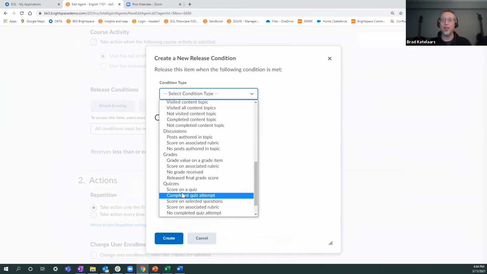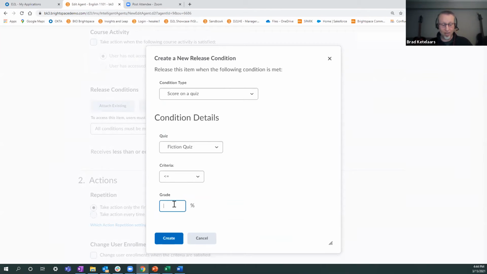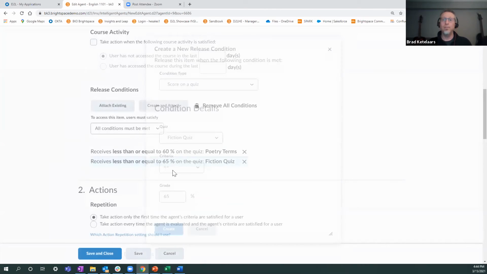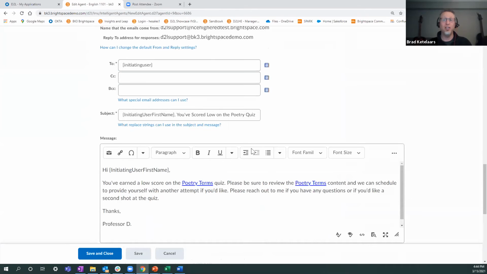So I can say score on a quiz. I'm going to select that fiction quiz, and I'm going to say less than or equal to 65. Okay. So now we have multiple conditions, and we can say all conditions must be met or any condition. So now anytime a student doesn't perform well on either the poetry or fiction quiz, they are going to receive this nice email, and you can see all of our replace strings kicking in.